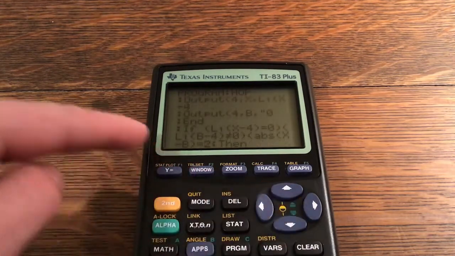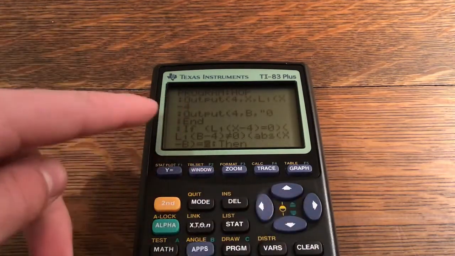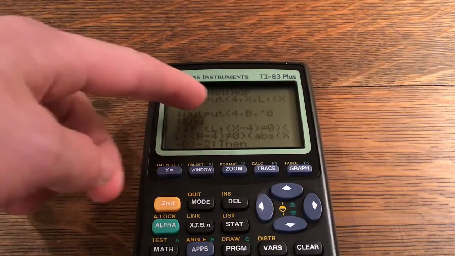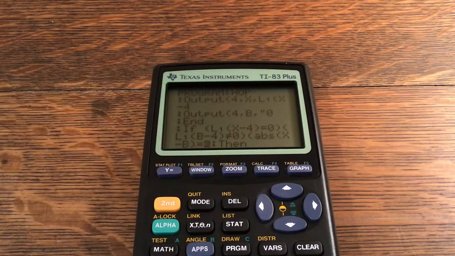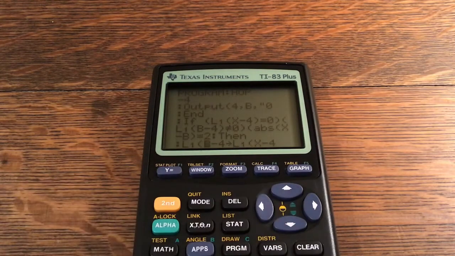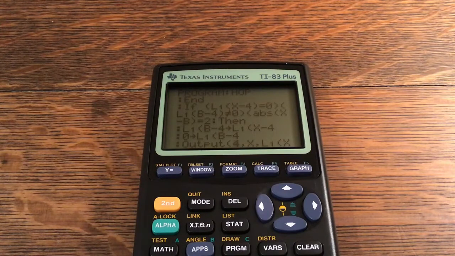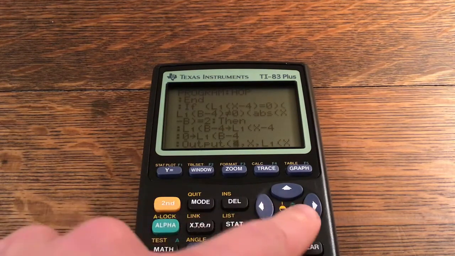End. And then I'm doing it, that was the just switch, or whatever you want to call that, where you have a 0 right next to a number and you do that. And then this is for the hops. So if L1 at x minus 4 is equal to 0 multiplied by L1 at b minus 4 is not equal to 0, multiplied by the fact that absolute value of x minus b is equal to 2, then L1 at b minus 4 stored into L1 at x minus 4. 0 stored into L1 at b minus 4.